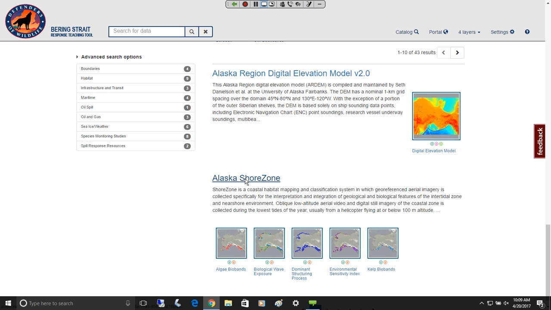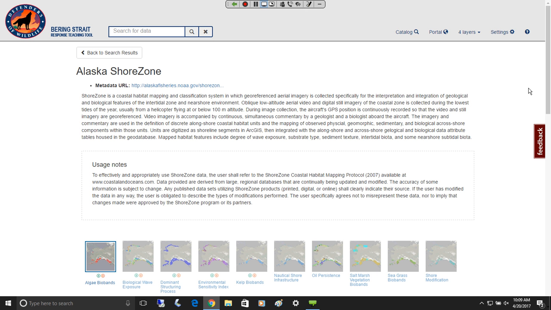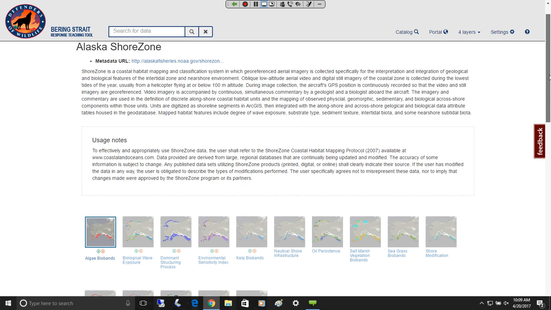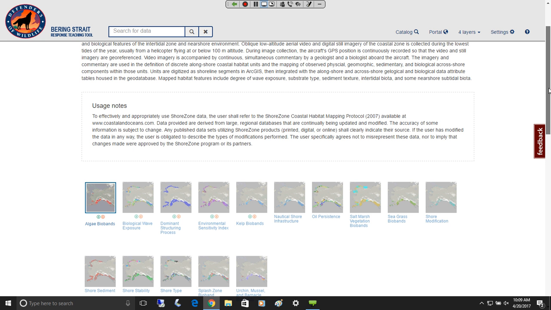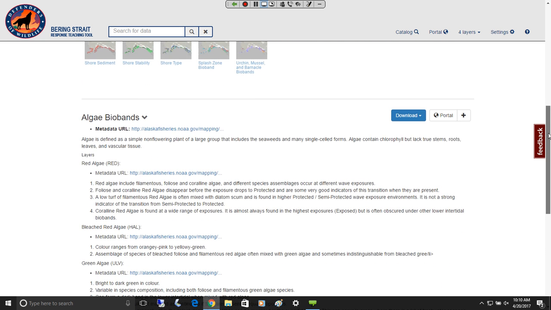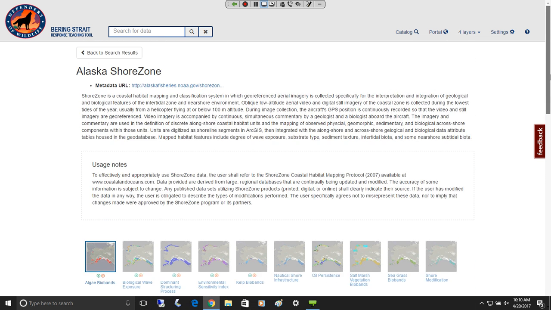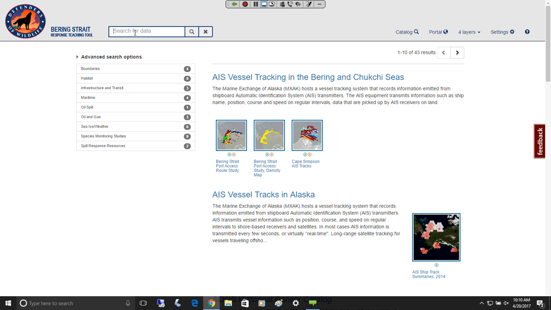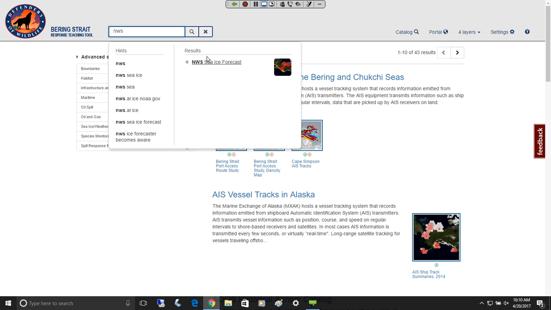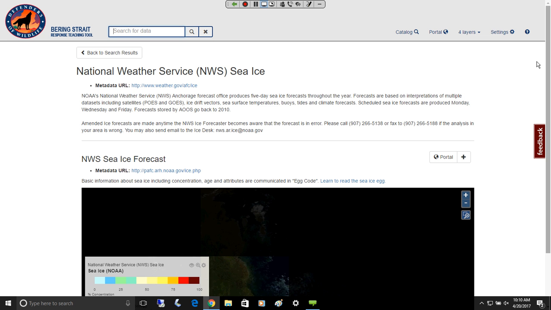So if we were to select one of these, for instance, we go down deeper and we access a metadata view that gives contextual information regarding this data set. And that allows the user to explore all of the individual layers from the Alaska Shore Zone program and be able to visualize and interact with that data. We can also do things like searching. So if I type in National Weather Service, I can see there is a sea ice forecast.